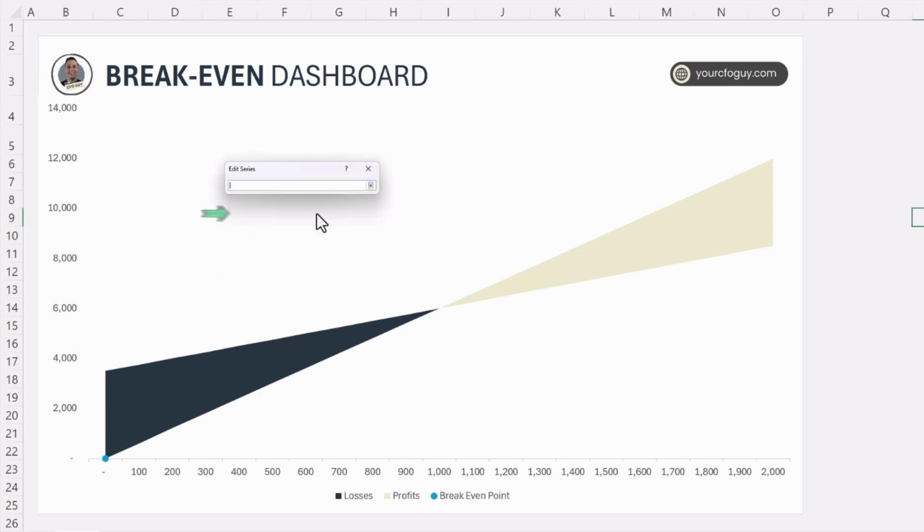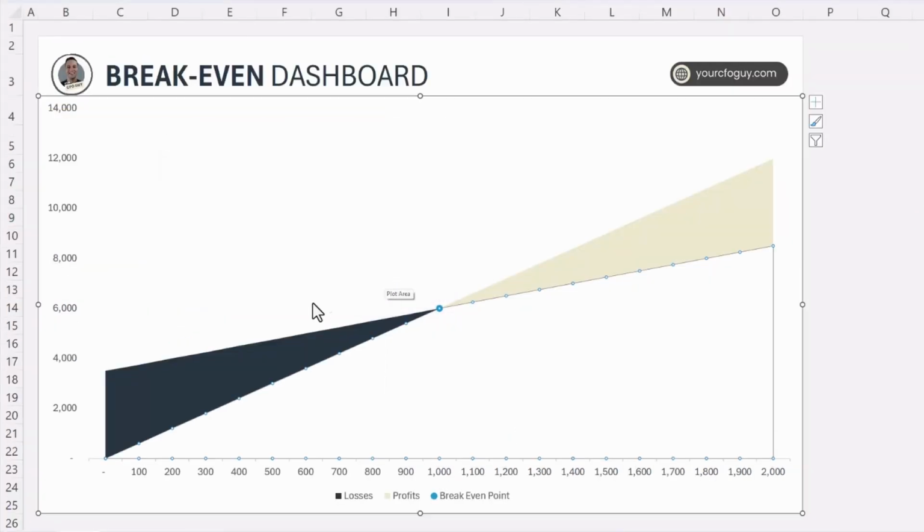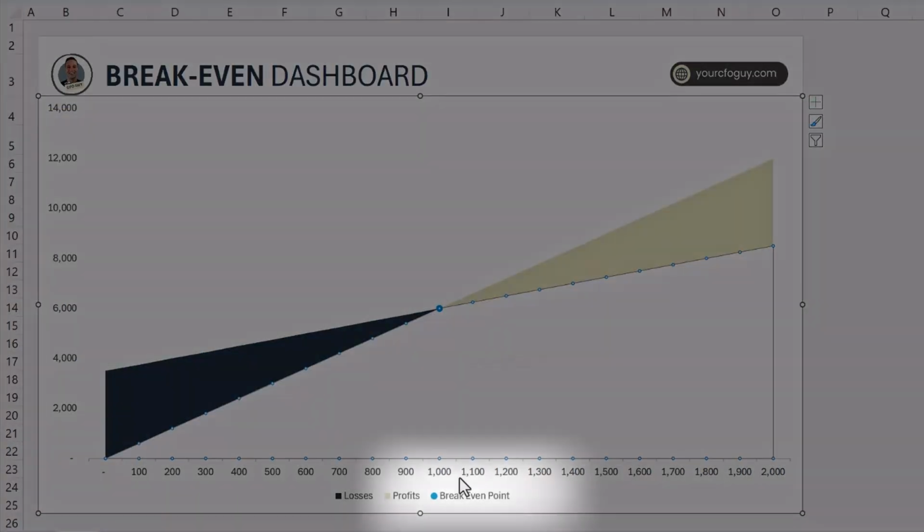For the X values, I'll come in here and I'll select this cell here. For the Y values, I'll come here and I'll select the Y axis as such, and then I'll click OK. And one more time, I'll hit OK. Check it out. Now I have the break even point. I'm just going to delete the legend right here.